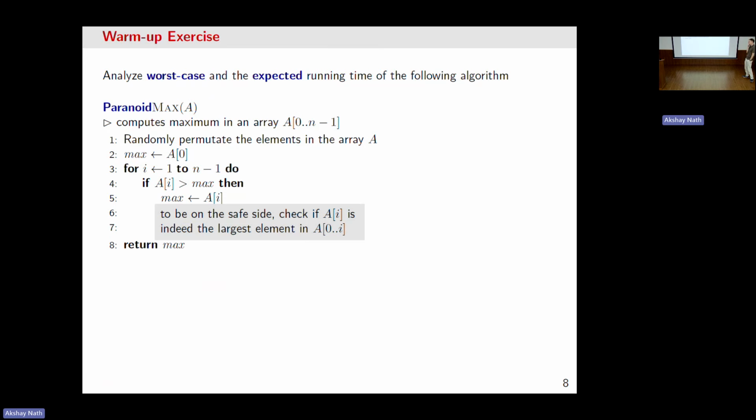Okay, and now the question is, obviously that would take more time than just the normal algorithm, but how much worse can it be? So what's the worst case of this algorithm? The worst case running time? N squared, right?